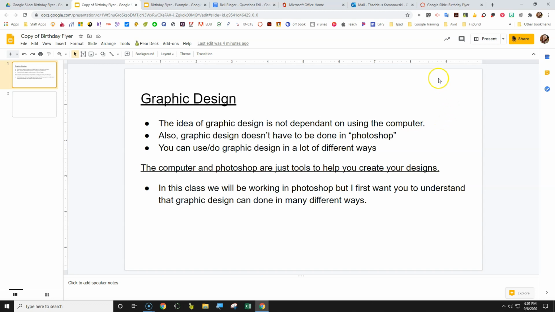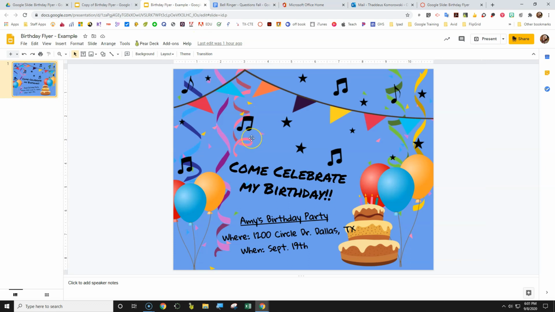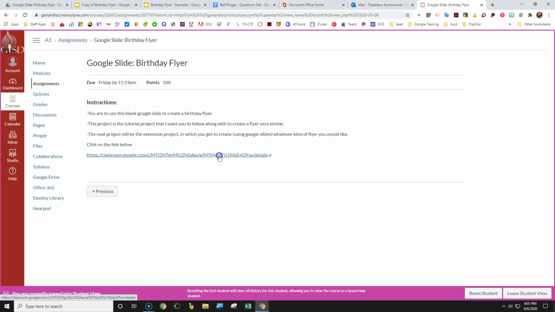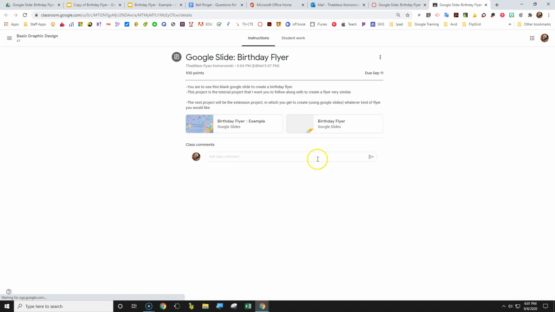So I'm going to go back, and this is an example that we're doing in Google Slides. Again, you're creating this example tutorial with me. Then the next project we'll do next week is the extension, where you get to create whatever kind of flyer you'd like to. Okay? So we've gone back to this assignment. We're going to click on this link. It will take you to this assignment here, and you have this example to show you. It's exactly like this example, so that way you can see it at any time you want to. And then you have your blank canvas, a blank slide to start with.